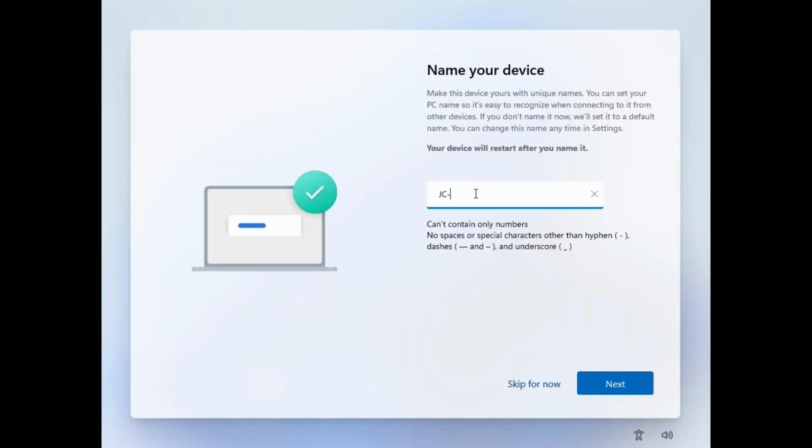Microsoft forcing you to sign in in order to set up your Windows 11 computer? Well, stop. You don't have to do so. There's a way to bypass it, and I'm going to show you how. Let's get this started. So, naming my PC, starting off from this point.